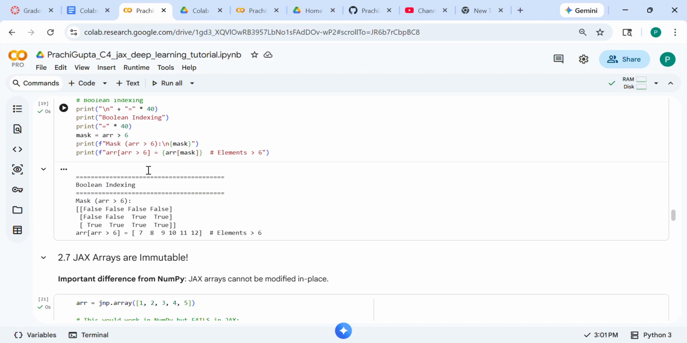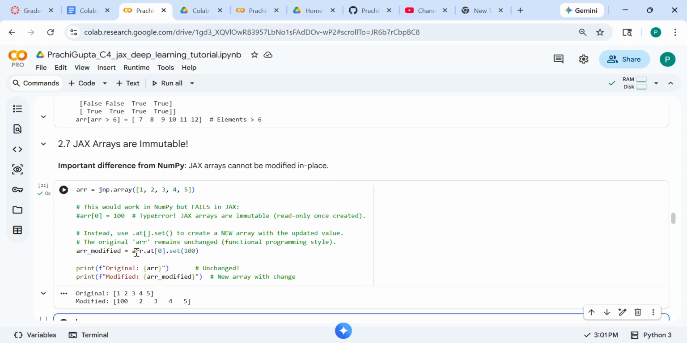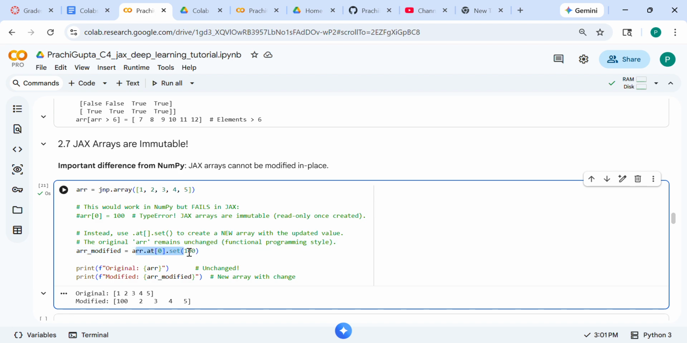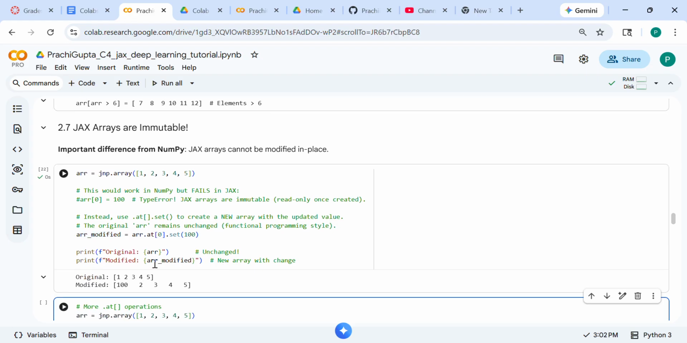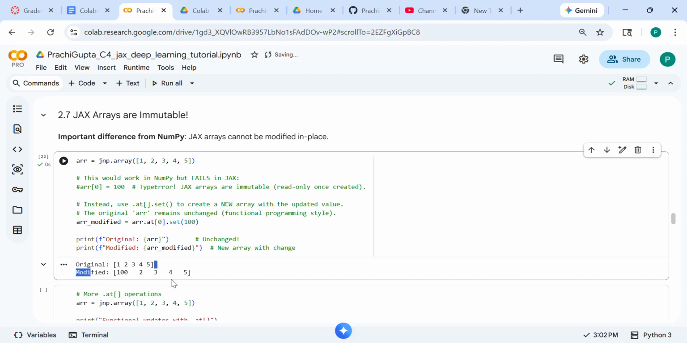But if we want to change the position, we have to use at and set to create a new array with the updated value. We select the existing array dot at the position 0, set the value, and it will create a new copy array with the updated value, and the original array will remain the same. So if you run this, the original array is the same, and the modified array is this.